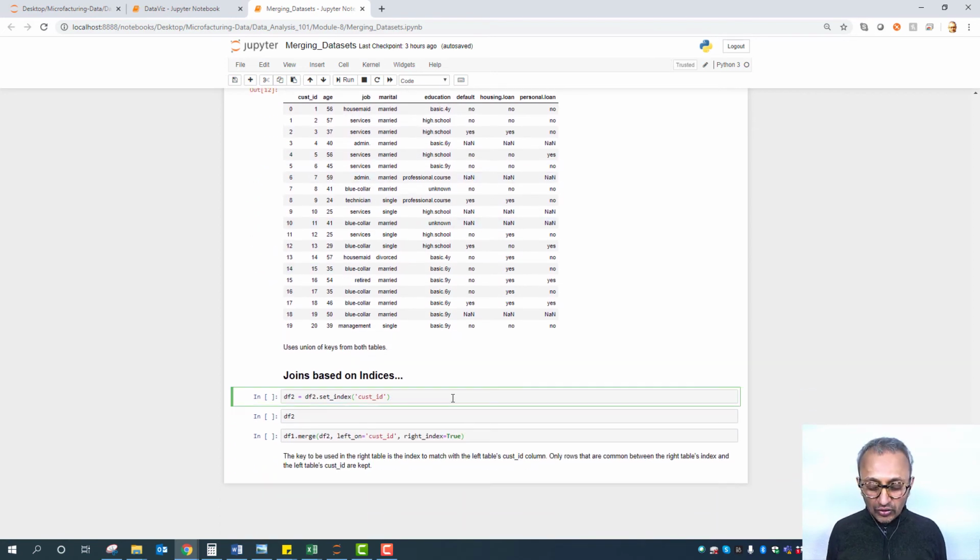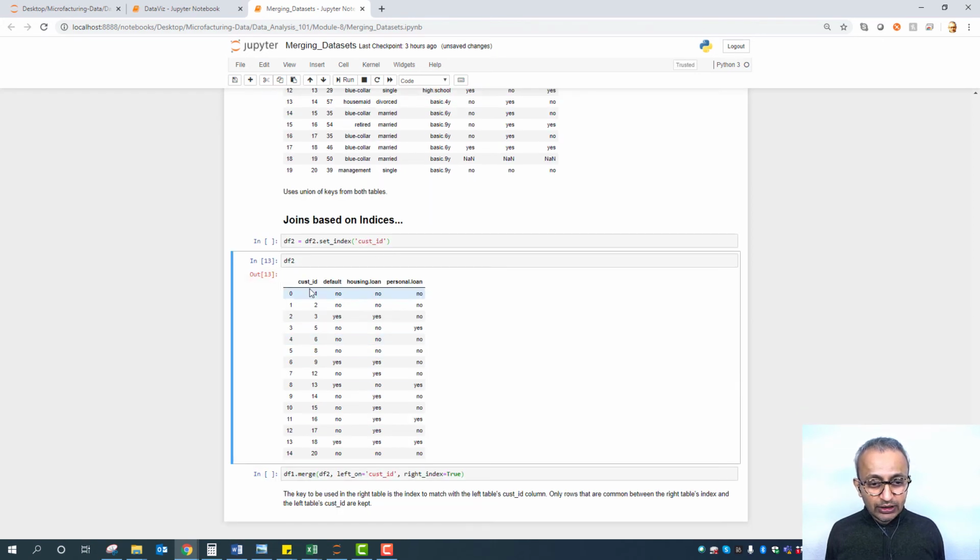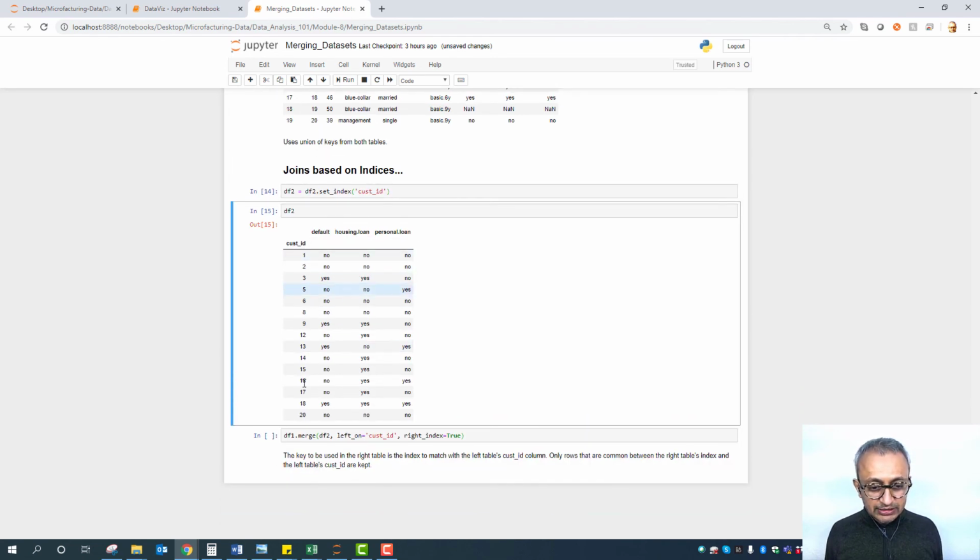Then you can also join by indices. So let's look at df2. So this is df2. Let's make customer ID the index. Right now the index is some arbitrary range from 0 to 14. Let's make customer ID the index, and if you look at it, you now have customer ID as the index.